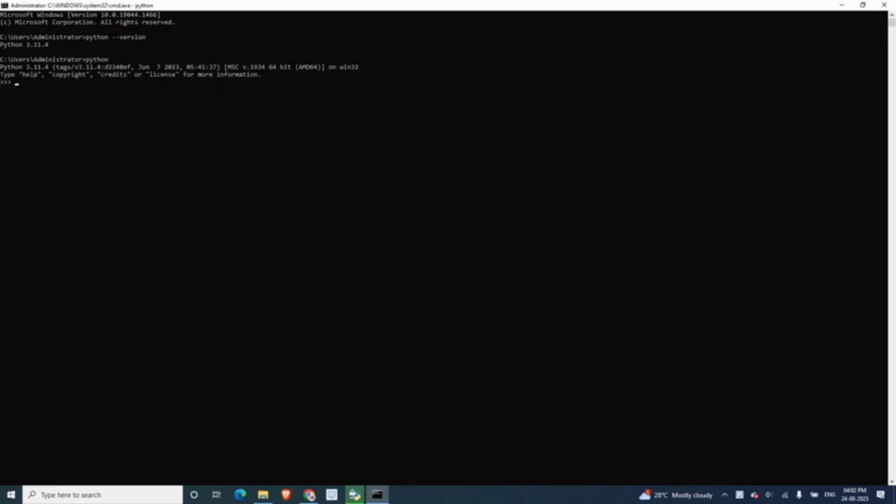Another way to check if Python is installed or not. You can type Python and enter. Then you can type any simple Python program. That's it. Python is successfully installed on your computer.